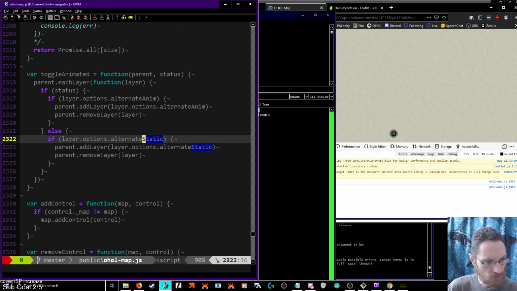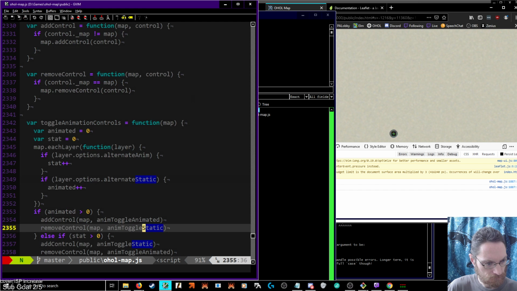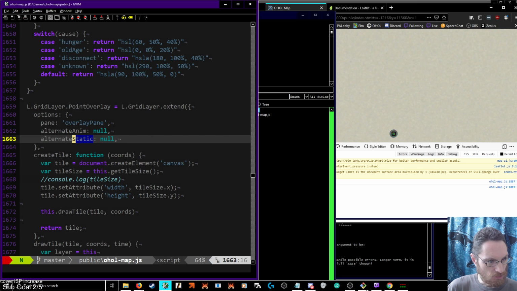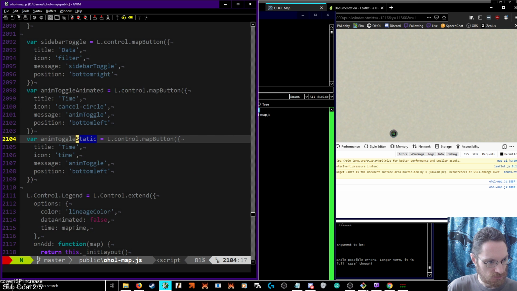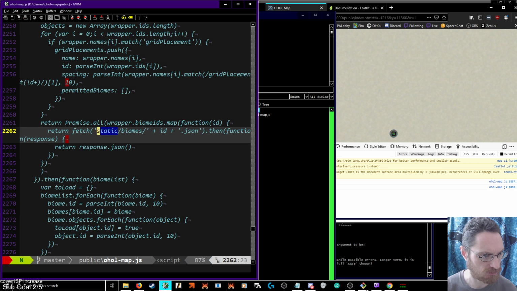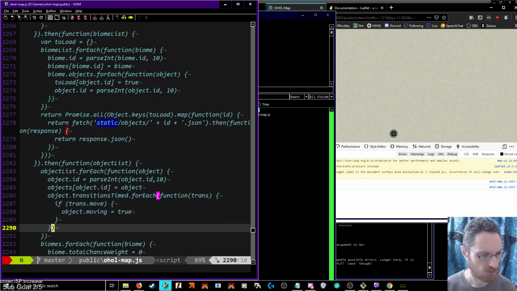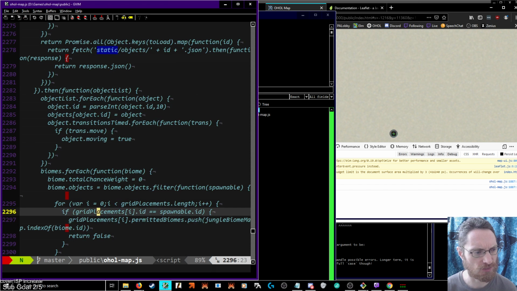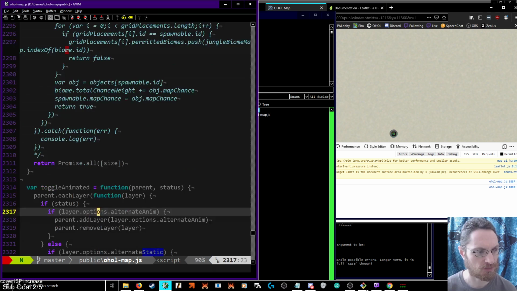Static biome, static objects ID. Other kind of static. Where we get our images from. I mean, I could maybe consider that all one thing and say we could fetch it from somewhere else. Static biome, static objects. This is only for the spawnable objects. Those are the kinds of things that I need to clean up.